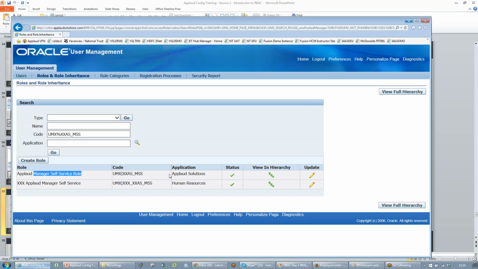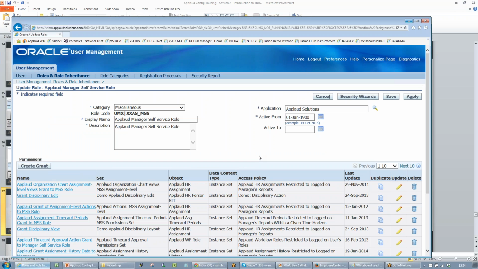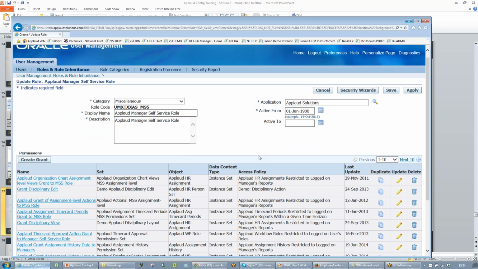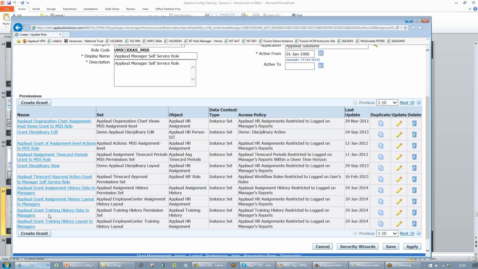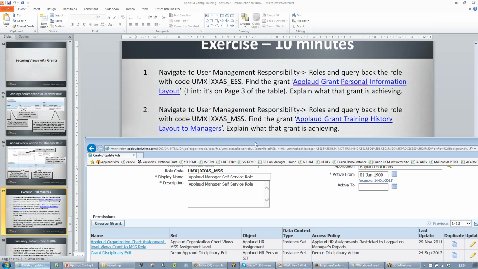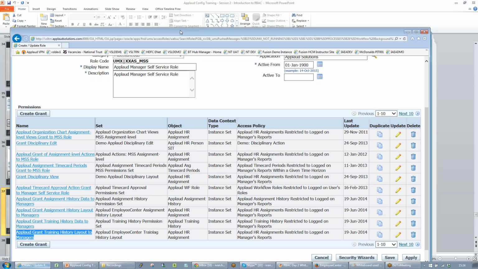There's Applaud Manager Self-Service. Press update. So not as many on here. We can probably find the training one, and I think it was this one here. Applaud grant training history layout to managers. Is that the right one? Yeah, what's this doing? Okay.